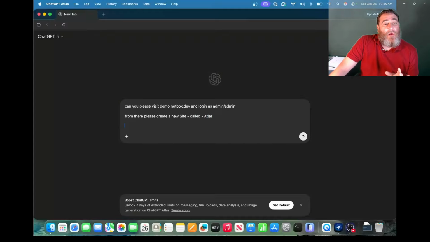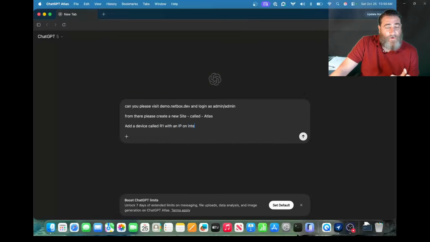So, can you log in to this website, the demo NetBox dev environment, as admin, create a new site called Atlas, and add a device called R1 with an IP address on interface GI101. And I'm going to refine this a bit because I think in NetBox it's actually called Gigabit Ethernet 101. So, helping with the context a bit. And an arbitrary IP address.